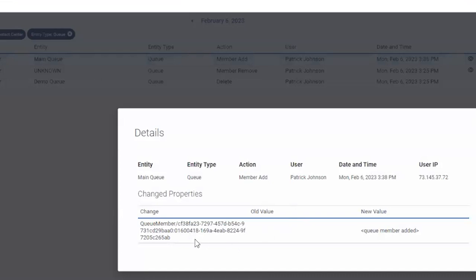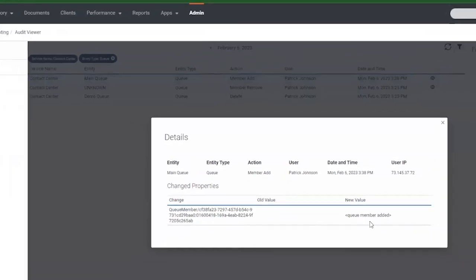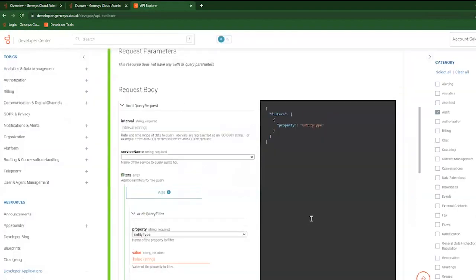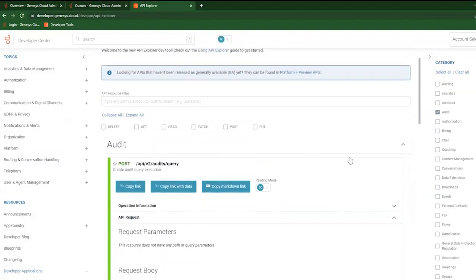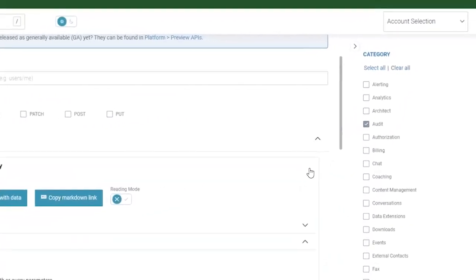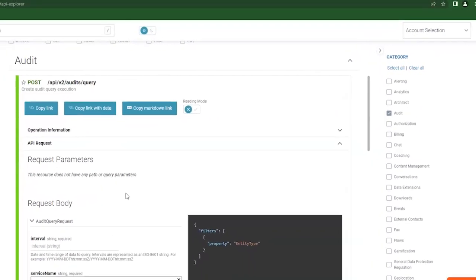And when I click on that, as you said, here's the queue ID, there's the changes that were made, and then it indicates a queue member added, right? If you need additional information there, what you can actually do is in our API Explorer, and using our APIs, you can filter down by the category over here to audit. So that way it limits everything that you're seeing there.